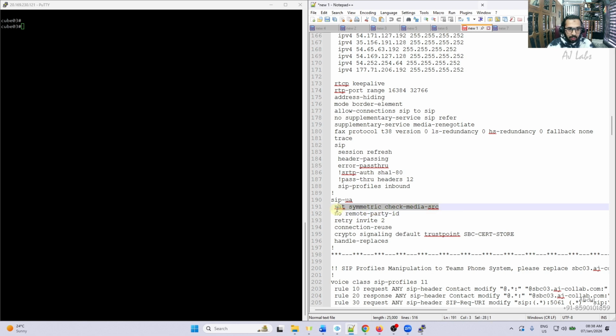This is to enable some NAT functionalities. Again, for all these commands, if you want to deep dive into what that particular command is all about, the Cisco CLI command reference is there. You can just copy the command, go to the Cisco CLI command reference through Google, and it'll tell you what it means. No remote party ID, retry invite to. If the call is failing, try twice. Connection reuse, crypto signaling, default trust point. This we have done in the beginning itself.